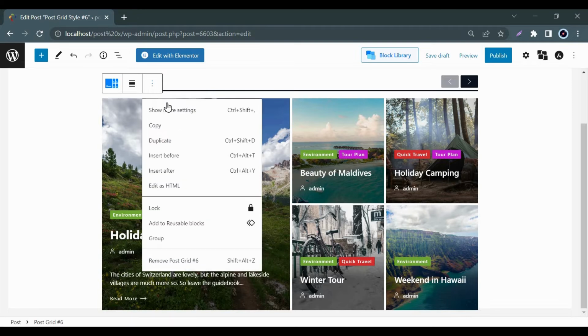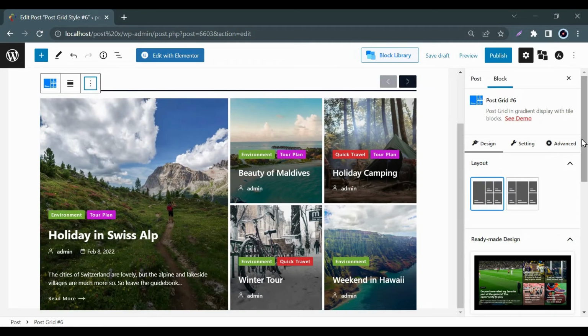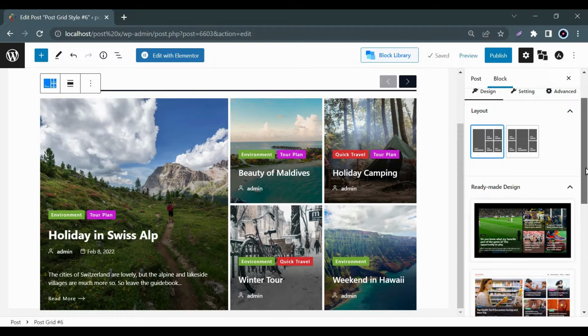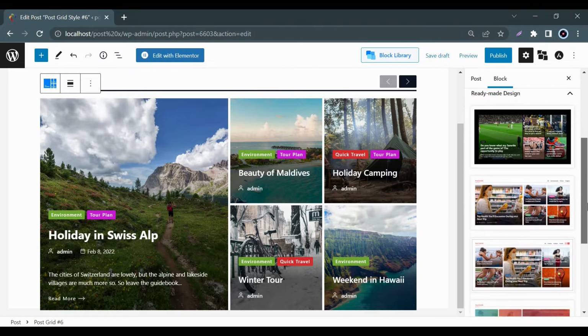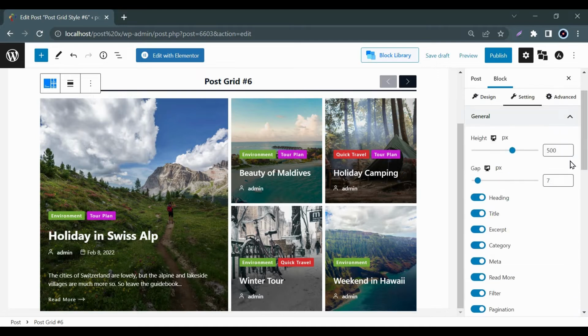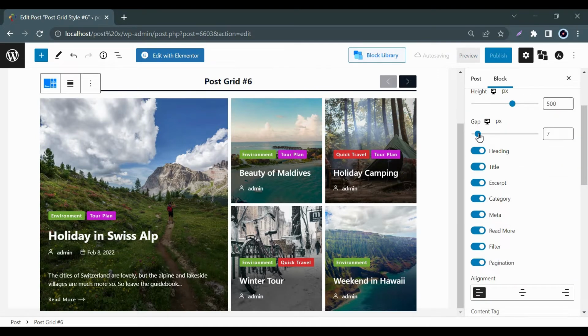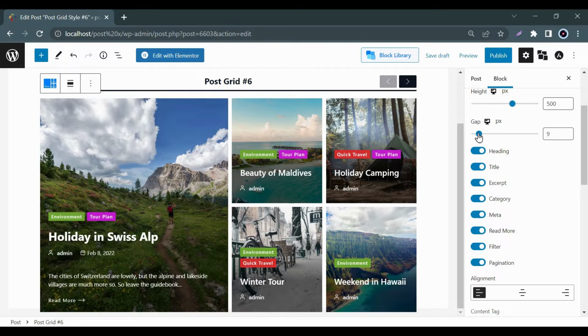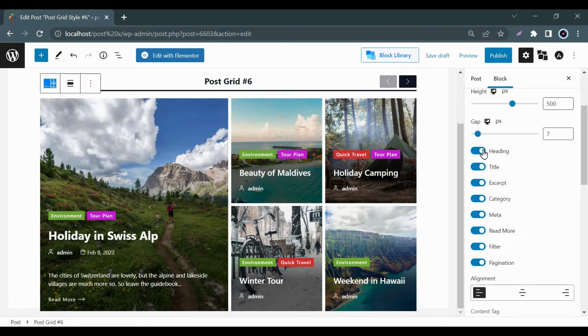In the Design tab, you will get some useful layout options, as well as there are some stunning pre-made designs available. Moreover, you will again get some advanced options in the General Settings tab. Here you can adjust your column number and gap. Side by side, you can enable and disable the options for heading, title, excerpt, category, meta, etc.